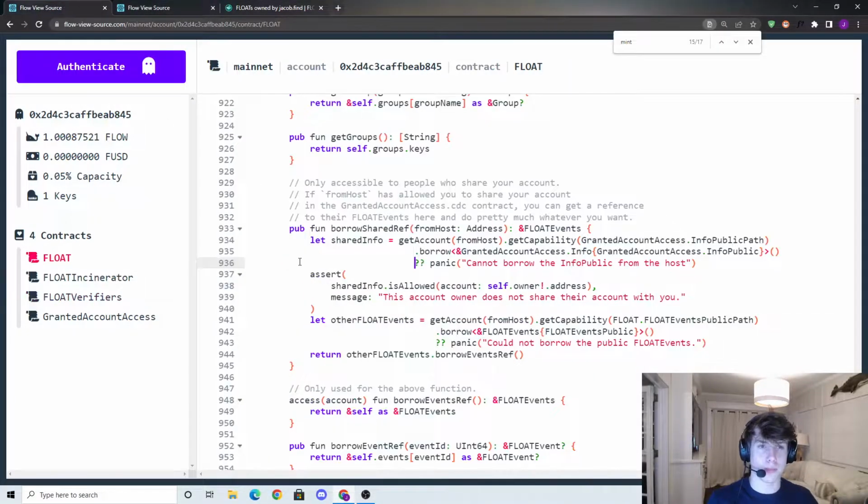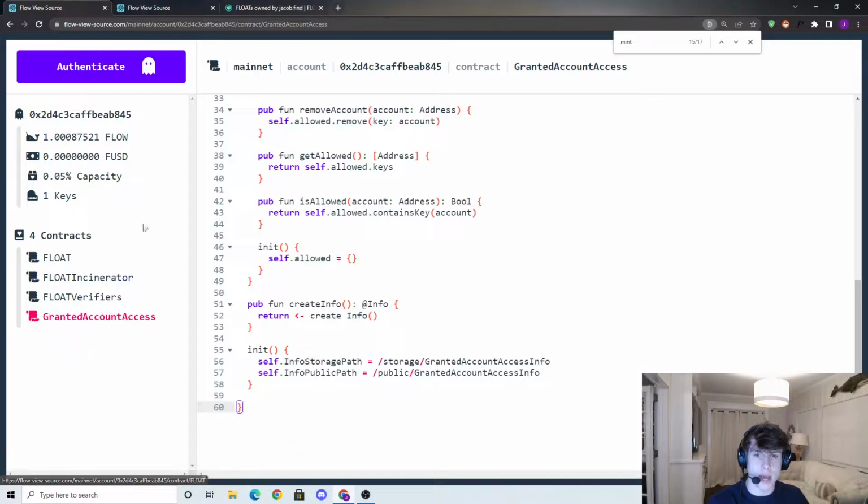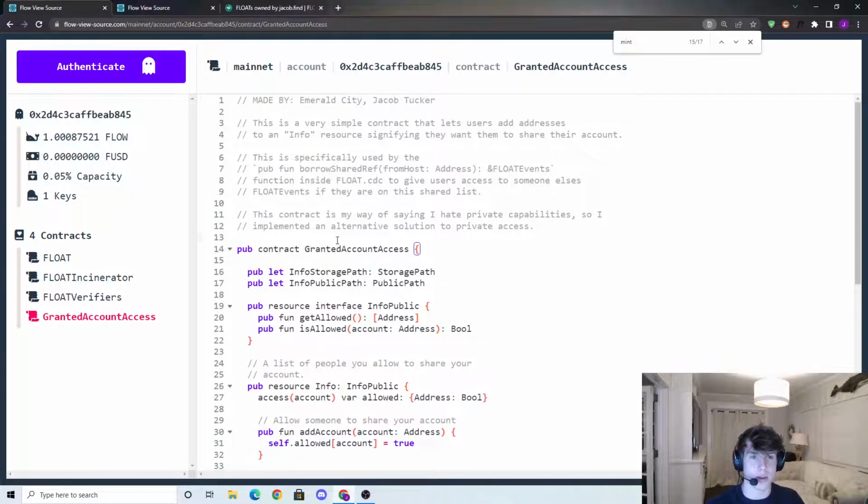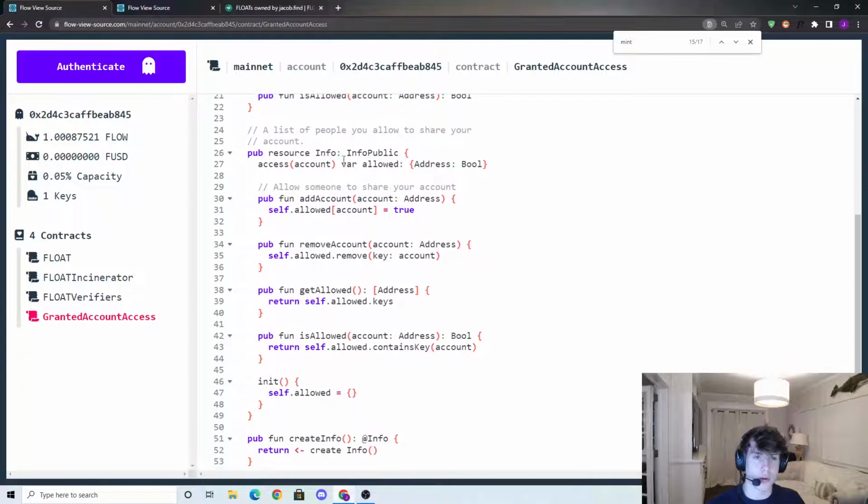That's handled by borrow shared ref, where you can go into someone else's collection and call borrow shared ref, but it only works if you are allowed, which is this assert statement right here. And you're allowed if someone grants you access, which is in the grant account access contract. Every account stores an info, which has an allowed dictionary, and this is full of people that you allow to access your float events.